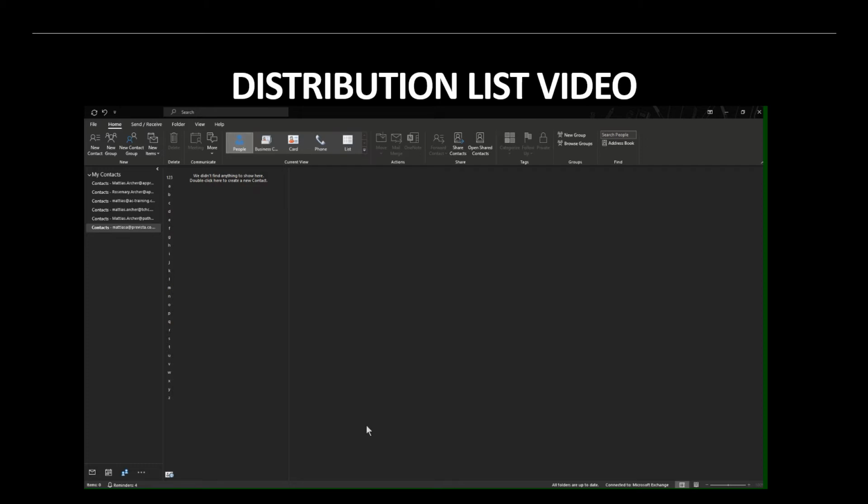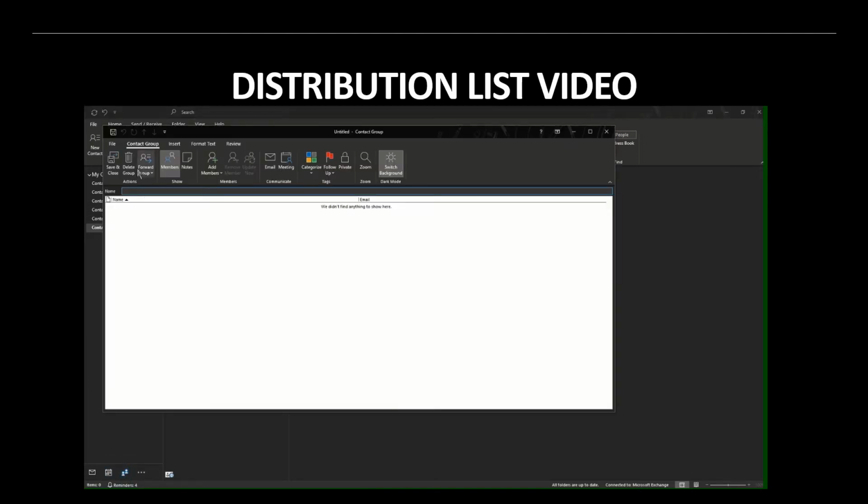So quickly, let's do this. On my email screen at the bottom left hand corner, I've got this list of icons here, and I press the people icon, and it takes me to here. I go to new contact group, and I'm going to put in the name of the contact group. In this case I'm going to call it delivery team, and then I can add my members in.